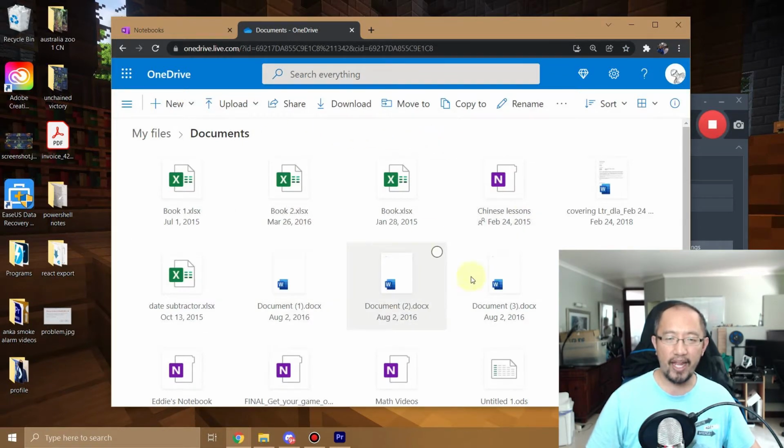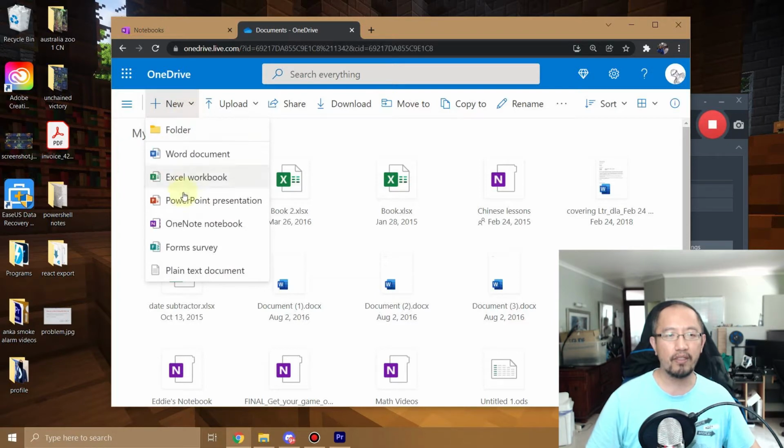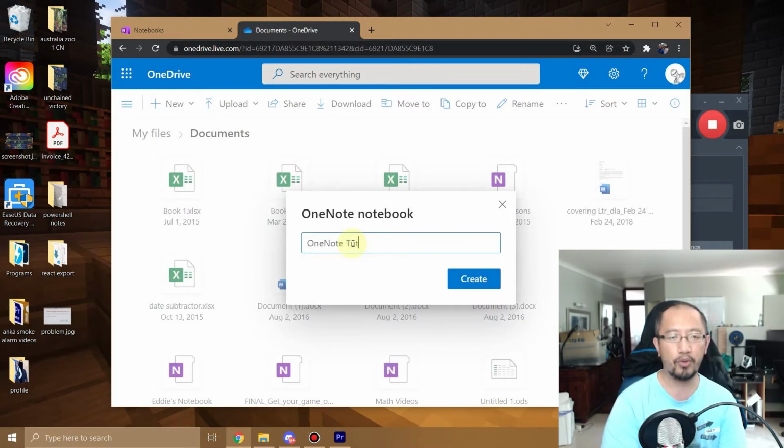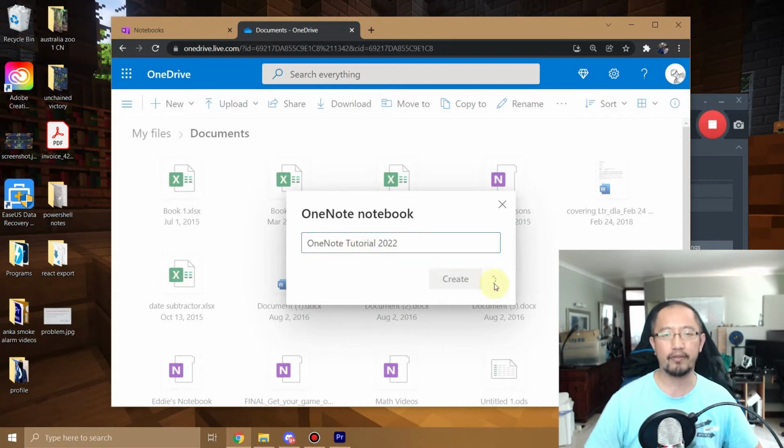If this is where you want to create your OneNote, you're just going to click on New OneNote Notebook. You're going to give your OneNote a name, and I'm going to call it OneNote Tutorial 2022, and I'm going to click Create.